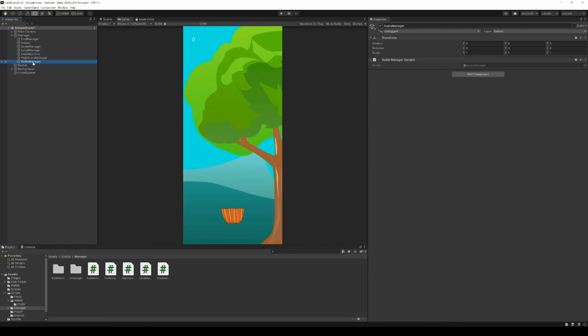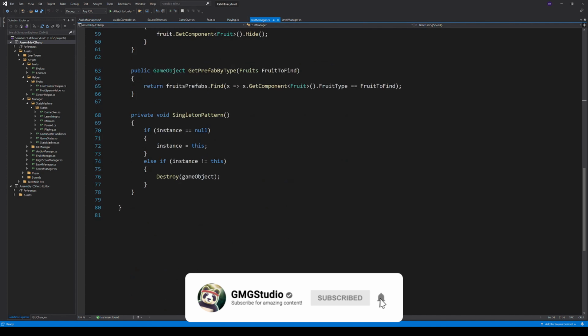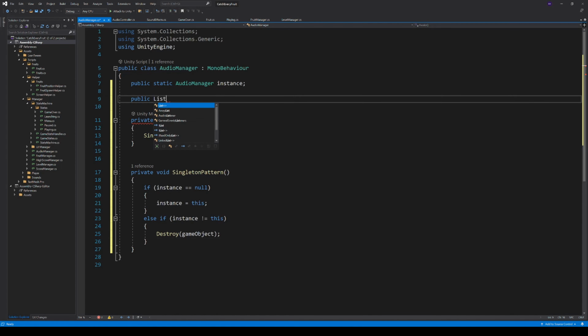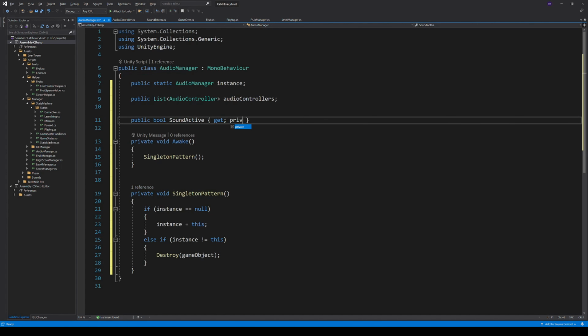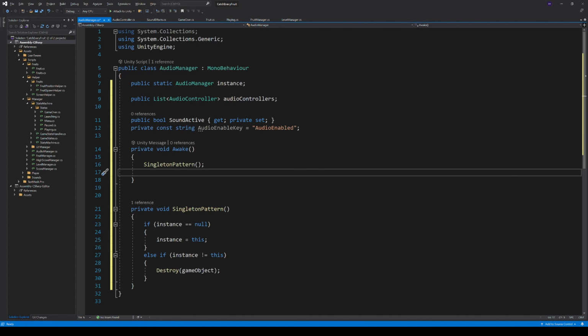We create this as usual with our singleton pattern. Because we want to control our controllers, we make a public list of audio controllers first. Then we create a soundActive variable as well as in our controller. We also create an audio enable key because we want that the player can decide to mute or not. So we set the soundActive with the PlayerPrefs GetInt audio key. If the key doesn't exist, the default value is 1.